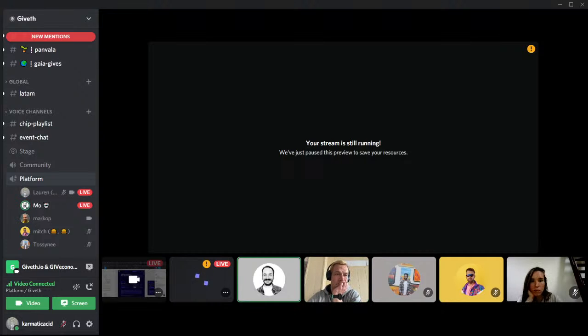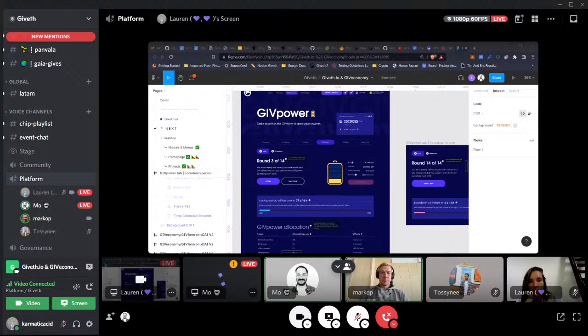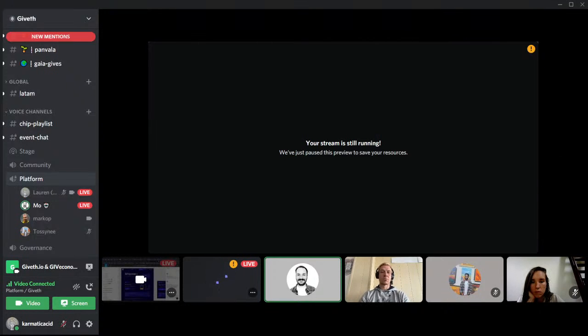The first flow, flow A, is that we put everything related to the GIVpower on the GIVpower tab inside the Giveconomy. I mean, everything from the beginning. You can stake your GIV token. You can lock your token. You can see the process for going through the lockdown period, and you can see the allocation of the GIVpower by different users, and also you can allocate your GIVpower from different screens.